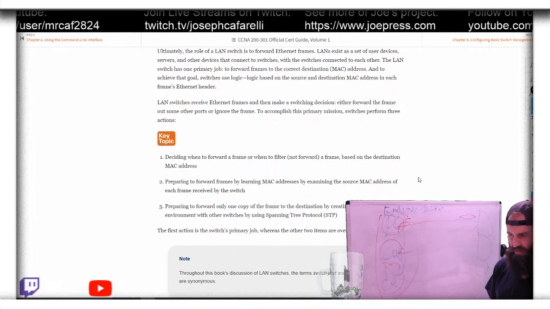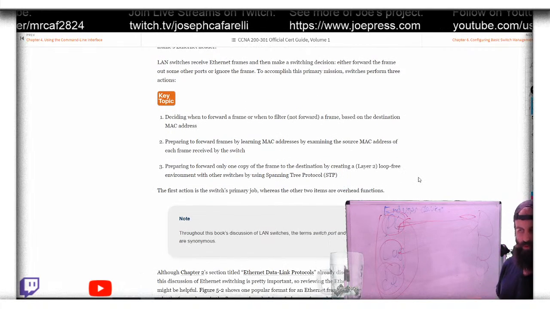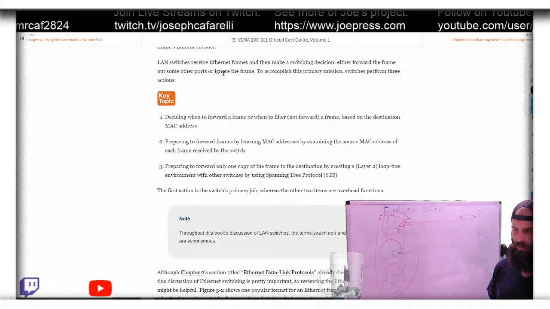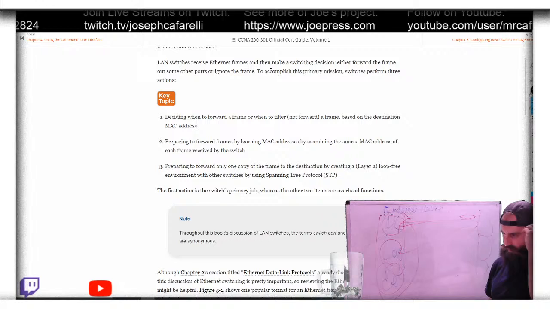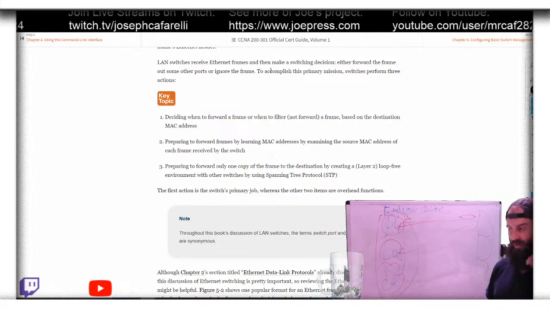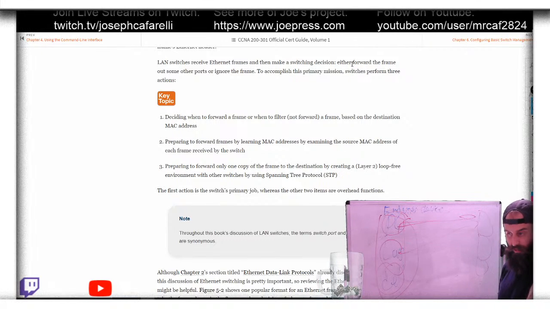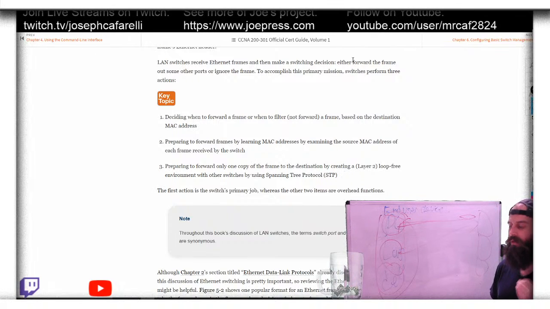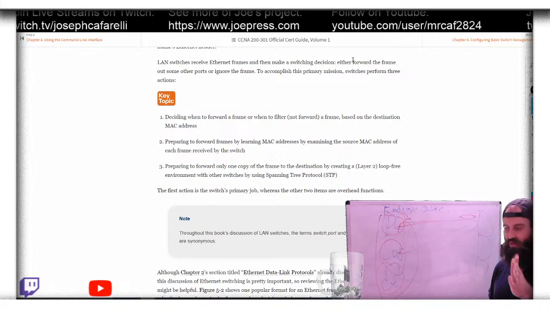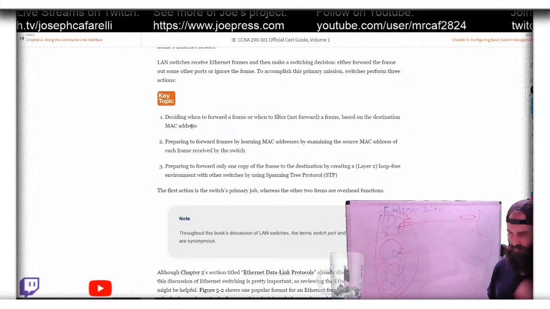All right. So here's a key topic right here. Well, here's one sentence I want to review. LAN switches receive Ethernet frames and then make a switching decision, either forwarding the frame out some other port or ignoring the frame. To accomplish this primary mission, switches perform 3 actions. And here's our key topic.